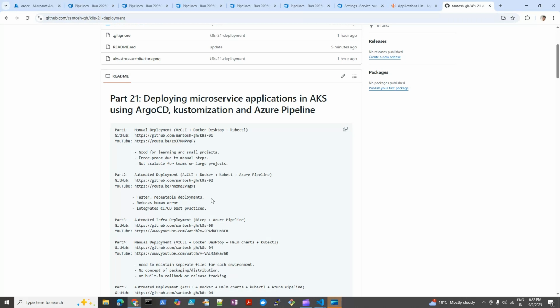In this series, we are going to learn how to deploy microservices into an AKS cluster in multiple environments using Argo CD and Kustomize. In Part 19, we already learned how to deploy microservices using Helm and Argo CD by creating 5 different Argo CD applications using the CRD application, that is custom resource definition.